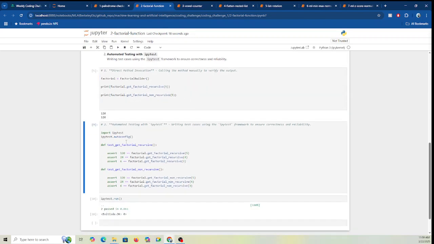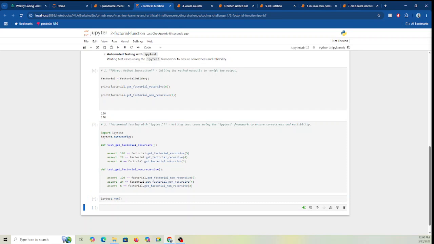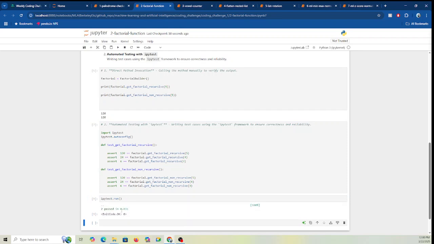And in PyTest, the same here, right? So I created two new methods: test get factorial recursive and test get factorial non-recursive. And for the first one, because assert is doing a true or false, I'm saying I'm expecting the value is 120, and this is my actual invocation. If they're the same, then my assertion is true, and the same for 4, 24. So this is my testing, and you can see when it runs, it will say 2 passed.